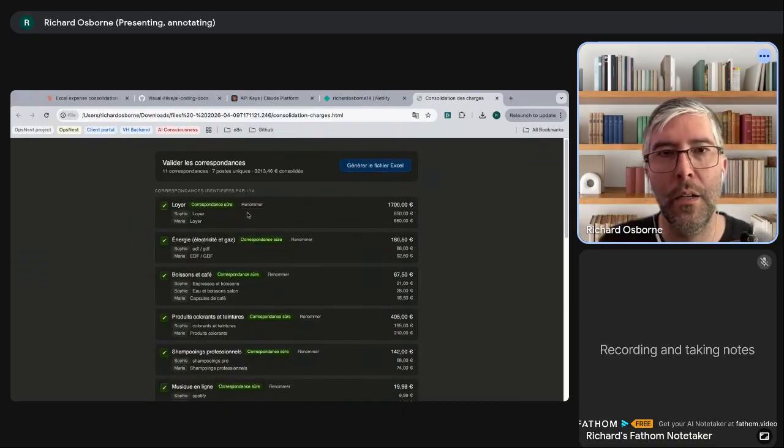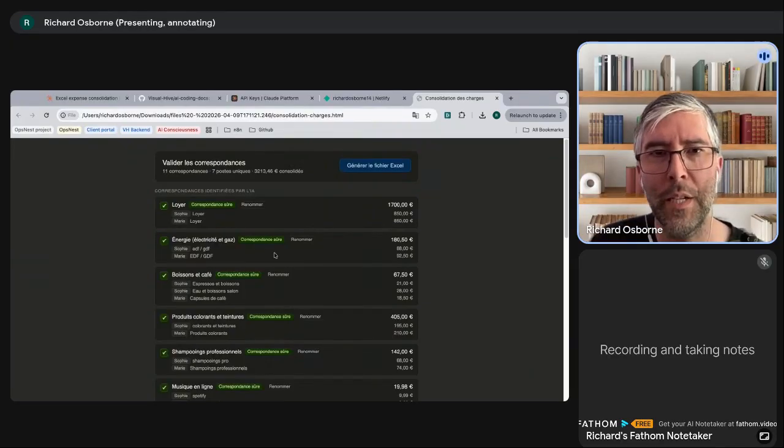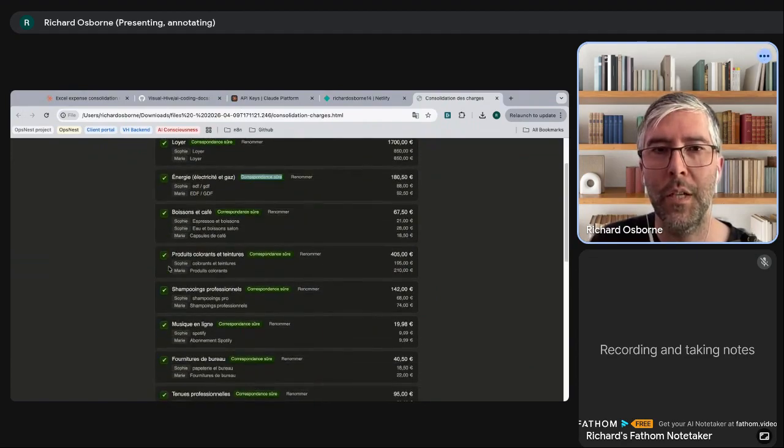Oh, look at that. So Sophie says loyer, which is rent. Marie says loyer. So they were paying for rent, which is a bit of a silly thing to put on an expense report, but it's an example. Here's a perfect example of something that's in lowercase, something that's in uppercase. It was able to correspond them. So whenever it's sure, it's like checking it automatically for me, but I could also uncheck it. If it's two different things, then it's going to leave them as two different things.